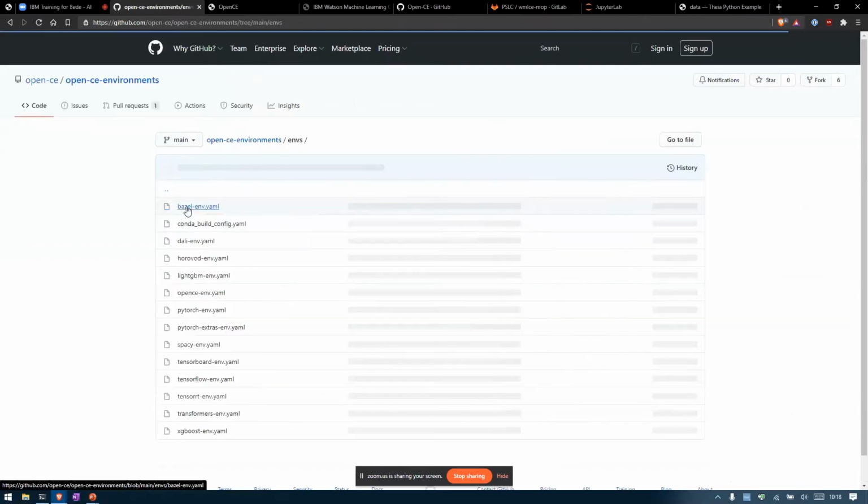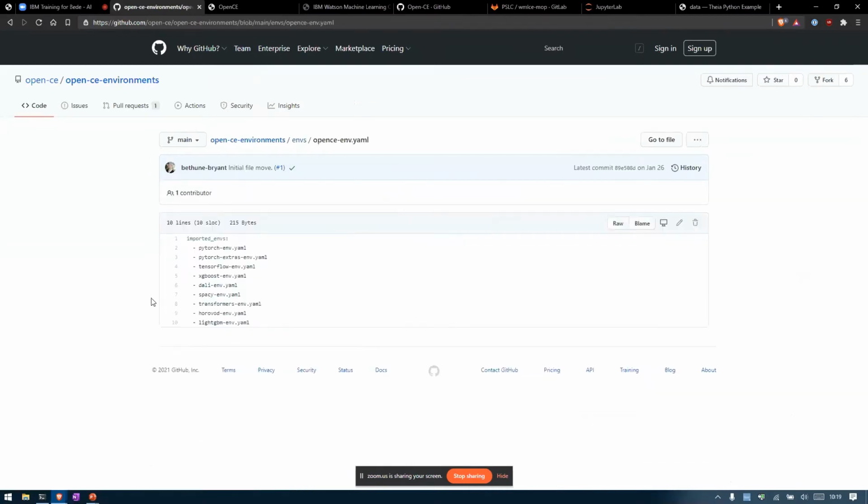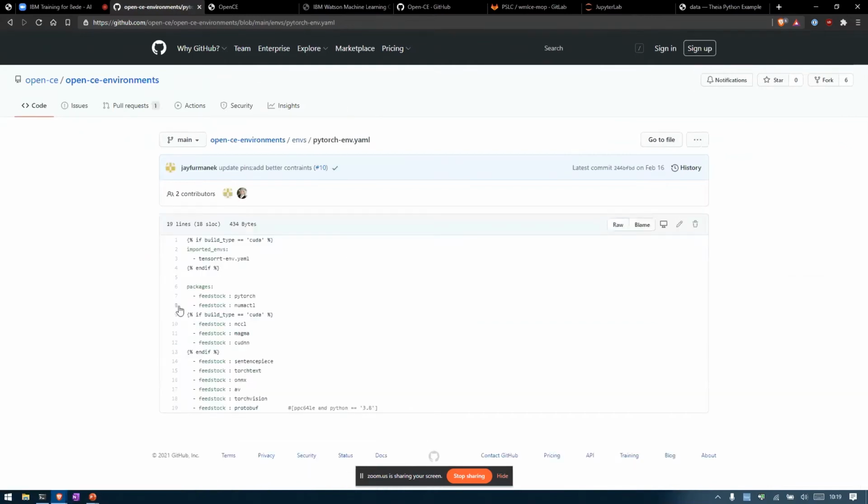Environments. So basically we have one environment for OpenCE, which contains everything. So it's a dependency, so it includes all the other environment files. And you have single environment files, so in case you want to build only a PyTorch stack, you can use that PyTorch environment, which contains a lot fewer packages. So we see PyTorch and cuDNN and some other stuff, Torch Vision.